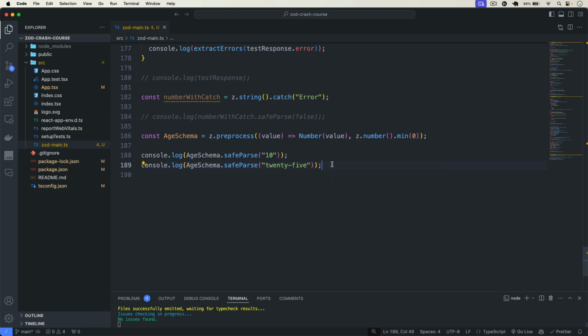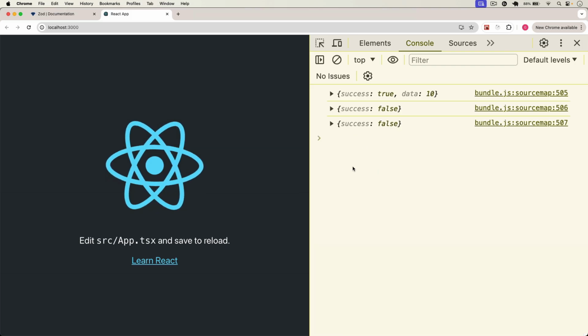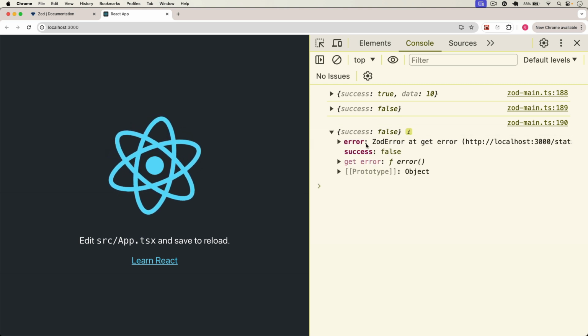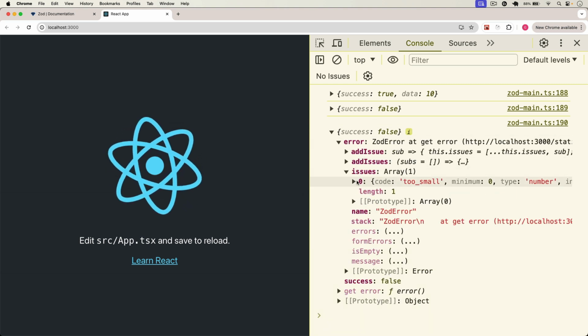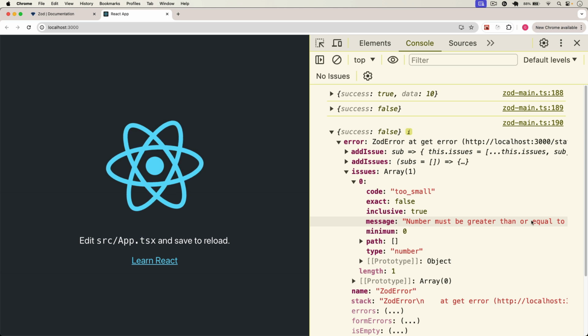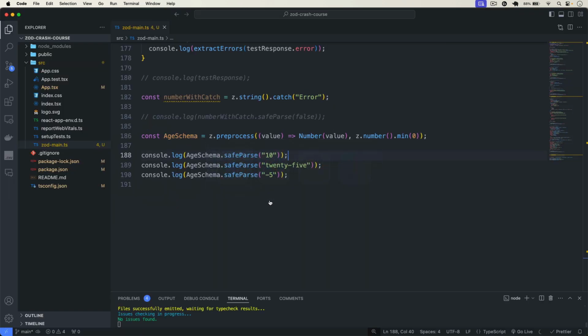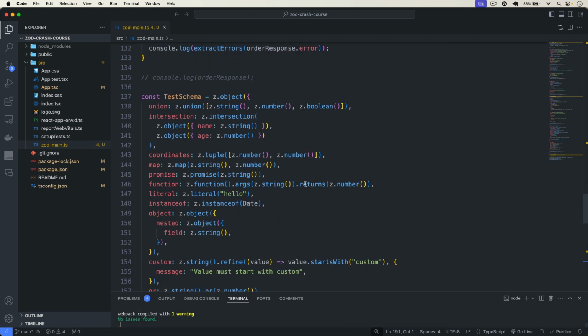In the same way, if I type here -5, now it will convert that to a number, but that is not greater than or equal to 0. If I save it, go back, reload the page, now you can see that the third one is also failing. If I go to the issues and look at the error, you can see that it says number must be greater than or equal to 0. In this way, we can use preprocess to transform first and then validate. So simply save it, and that is it for this video.